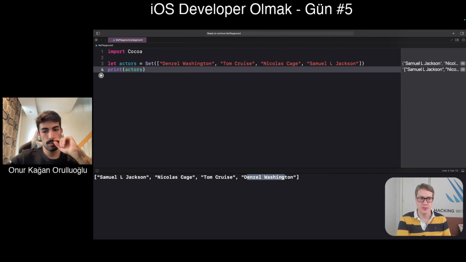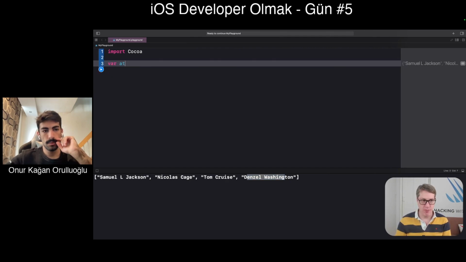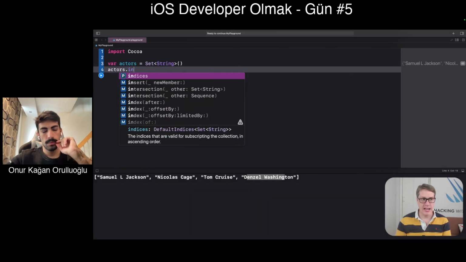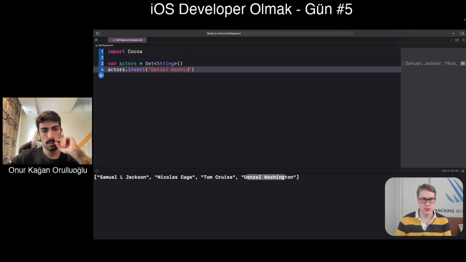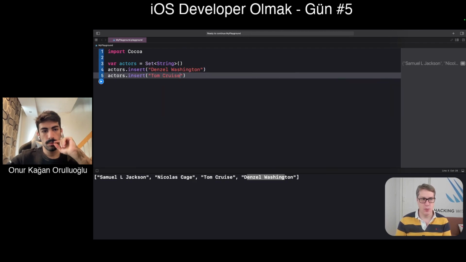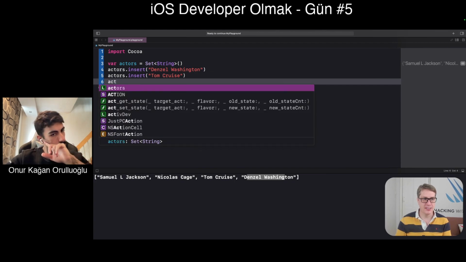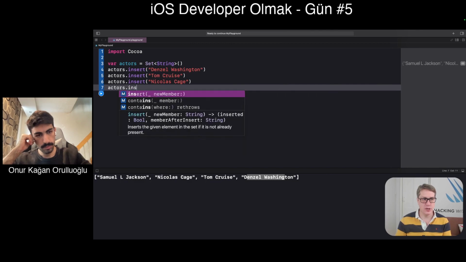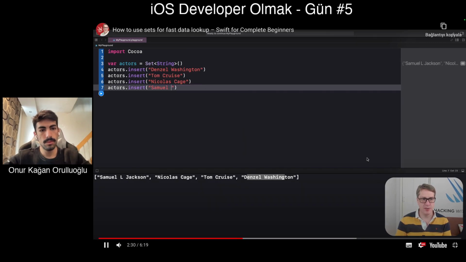Instead, we insert items. So here I could have said something like var actors is a set of string, actors dot insert Denzel Washington, and then actors dot insert Tom Cruise, and actors dot insert Nicolas Cage, and one last one, insert everyone's favorite angry chap with a gun, Samuel L. Jackson. So we're now saying insert, not append.